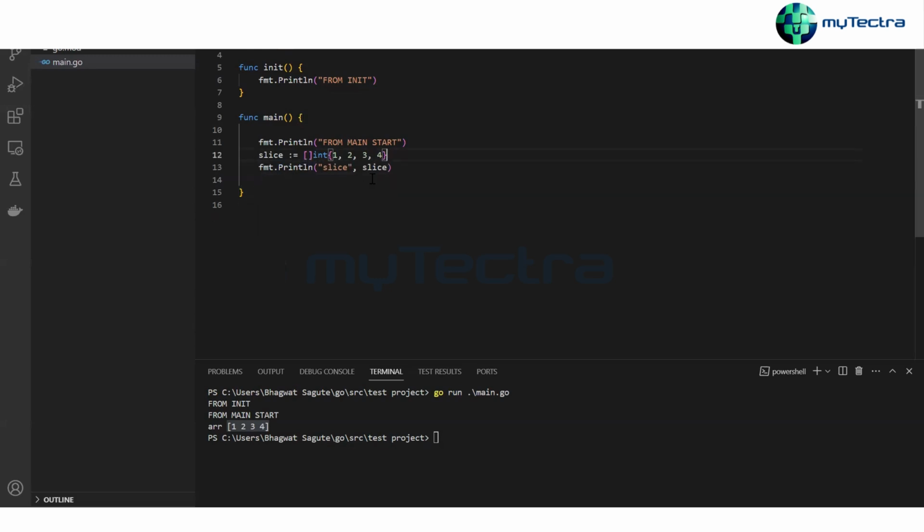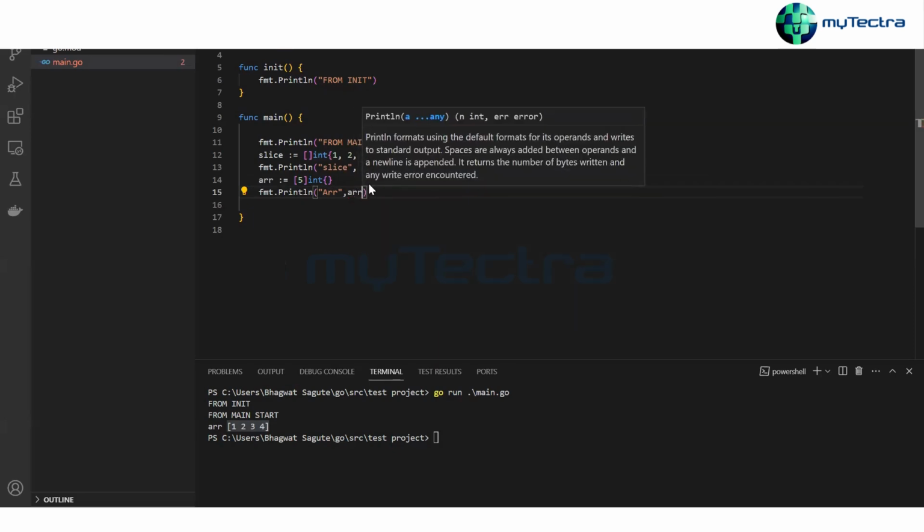So how can we do that? Using var, let's say array of int, and now here I want to declare the size only 5. Let's say 5. Okay, so now again you can just print this variable, let's say array, and you can just go back and print that array.